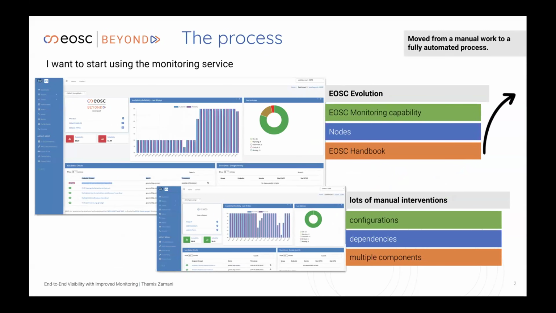So the process that we followed until now was that sometimes after a presentation, let's say like this, or a discussion with someone, someone raised his hand and said, I like it, I want to start using it, and what should I do? And until now, our answer was simple. He was sending an email to us, and we would inform the customer when the process starts, and the monitoring service is initiated for you.